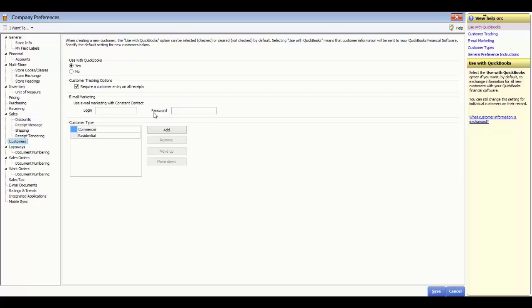If the customer is using Constant Contact, enter the login information to use the email marketing feature inside the Customer Center. With the customer type, create customer types that can be selected in a customer record, providing additional filtering capabilities.